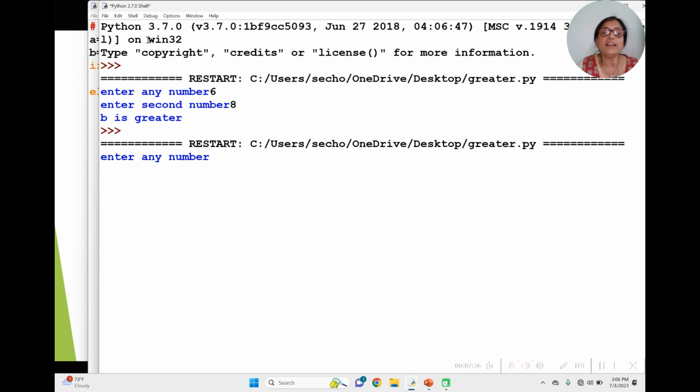It is asking to enter any number. Suppose we are entering 8 and we are entering the number 7. So which one is greater? The value of A is greater. So it is printing A is greater. This is the way we can type the program.